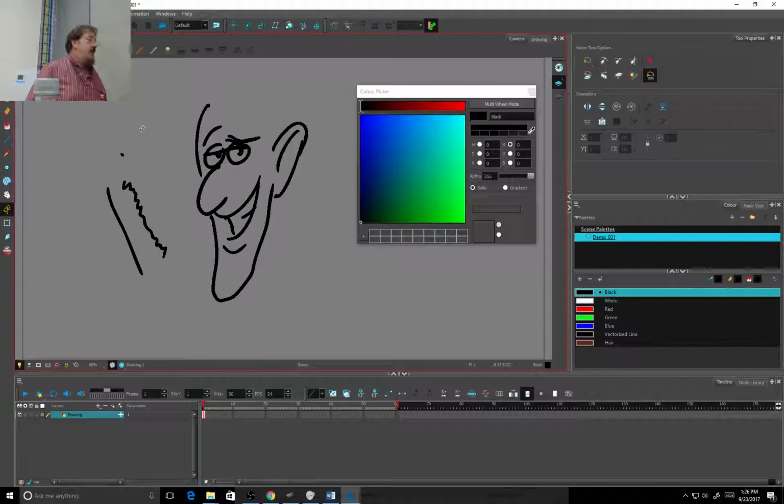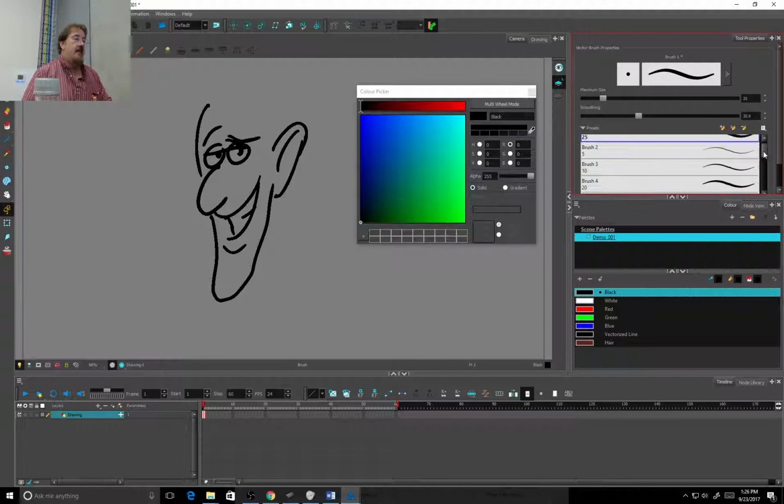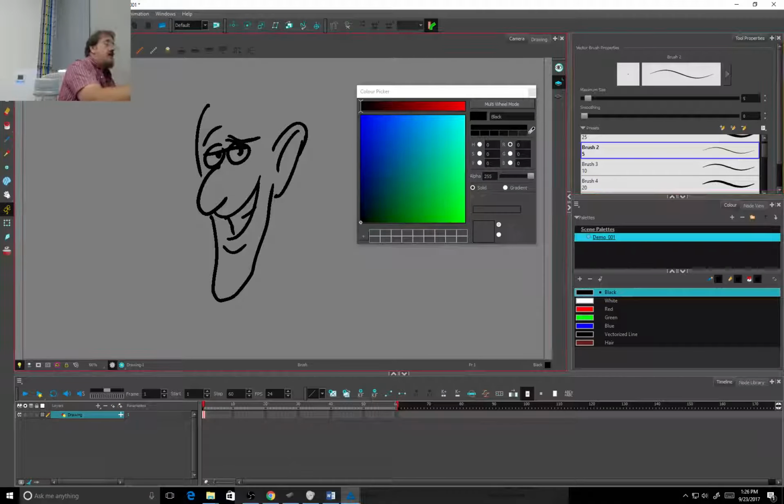So okay, that's one thing. Smoothing is really good. It's a good thing. Okay, so let's take that guy off. So what I was saying about this guy's head, I'm just trying to show you how this works. I'm going to change the size of that brush because I don't like it. It's too fat. I'll go to a 2 size, and then I can just start drawing his wispy hair.